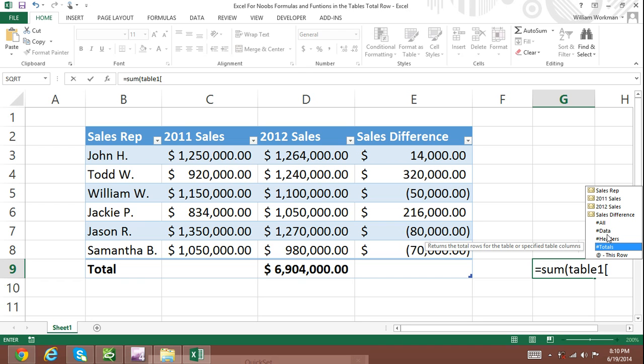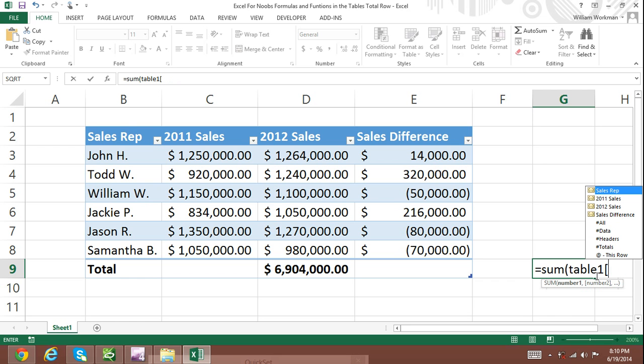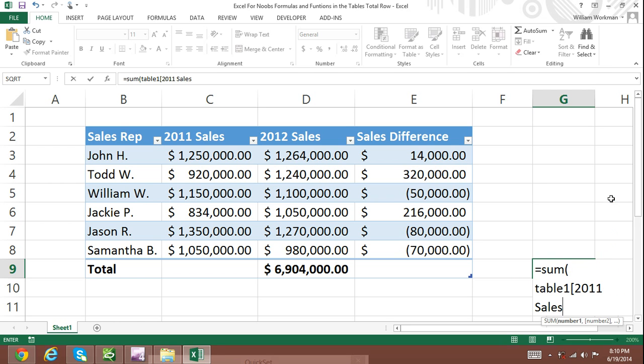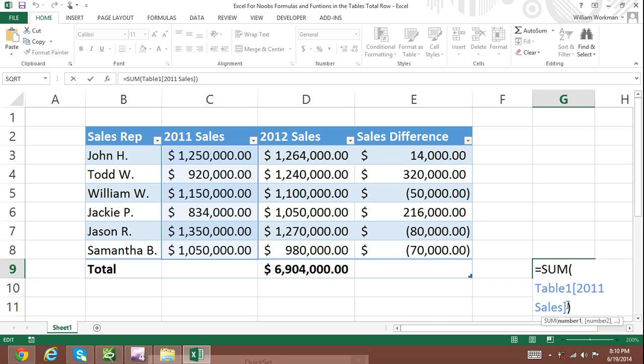If we wanted to find the sum of the 2011 Sales column within Table1, our complete formula would be equals SUM, and then within parentheses, Table1[2011 Sales]. If we wanted to find the sum of all the values in Table1, our complete formula would be equals SUM, and then within parentheses, Table1[#All].